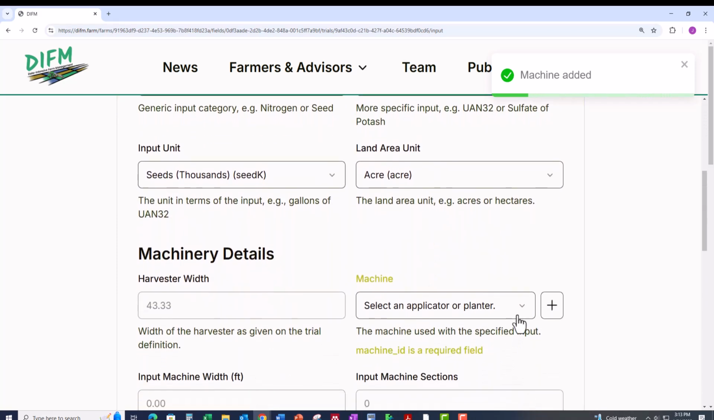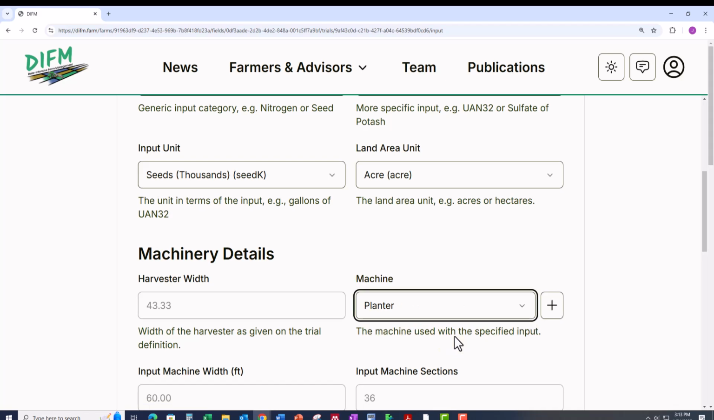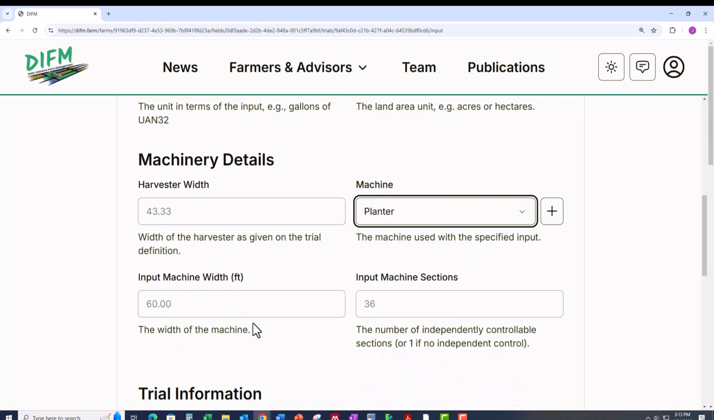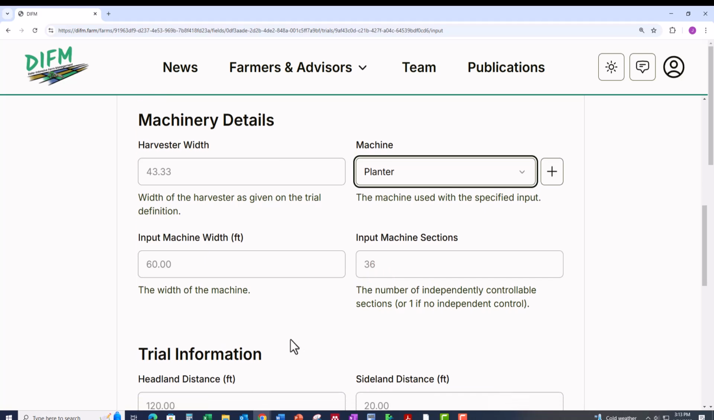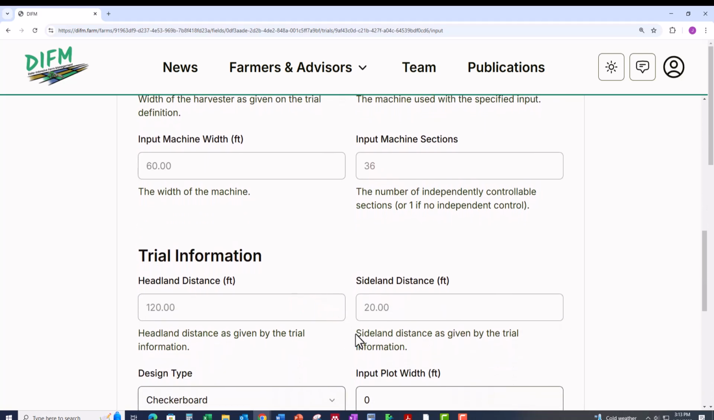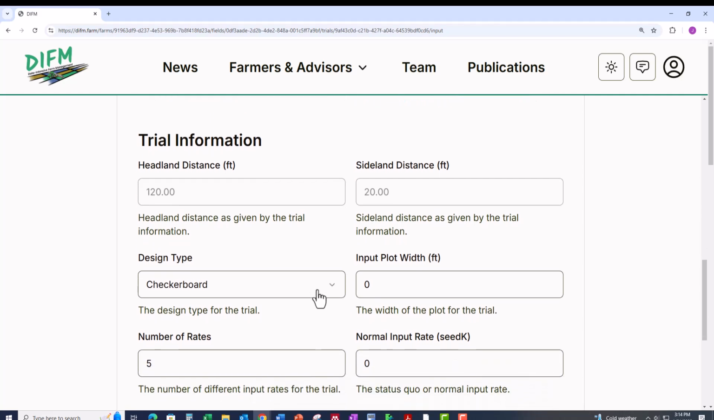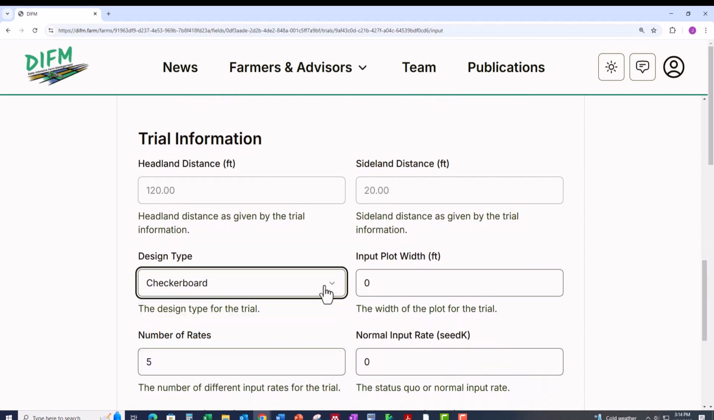So now we've got to go through here and click the drop down, get the planter. 60 feet wide, 36 sections, 36-row planter, headland, sideland distance already in there. We're going to do a checkerboard design. Of course, you can do a strip design.